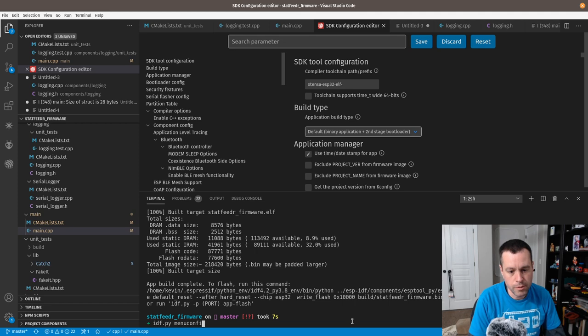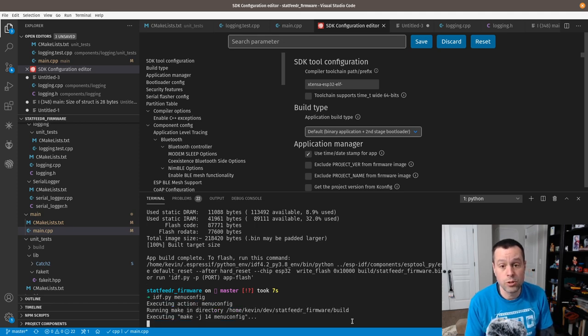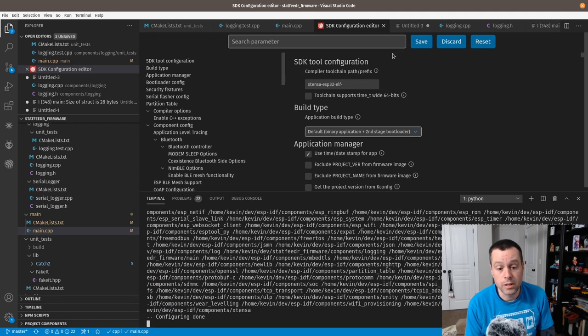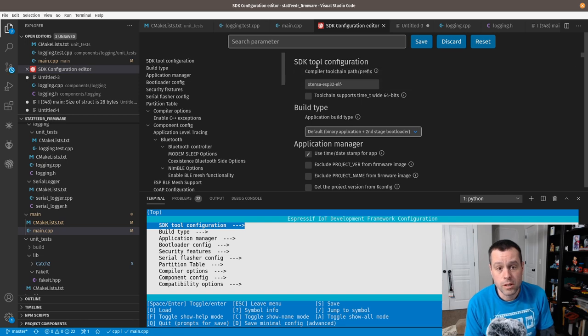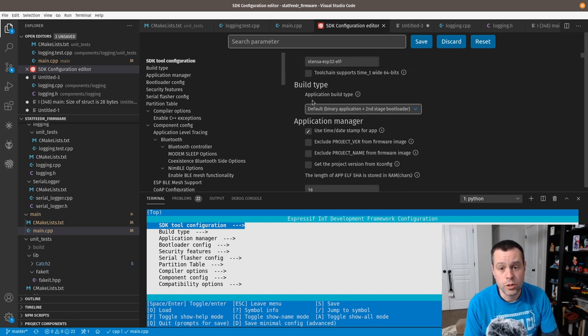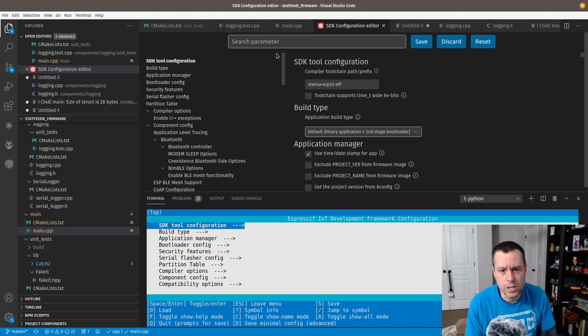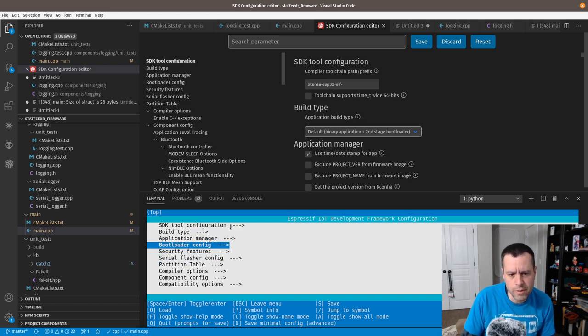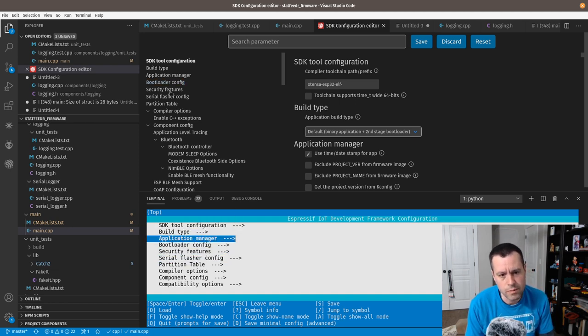IDF.py menu config, or you can pull it up in Visual Studio Code like this, so you've got this kind of a UI look, modern, fancy. You can search parameters and things like that. And I always said, I really like navigating this because, for whatever reason, I can navigate it a little better, even though this is kind of similar to this over here. But I said I would use this when I didn't know where it was. I would use this to search for it.